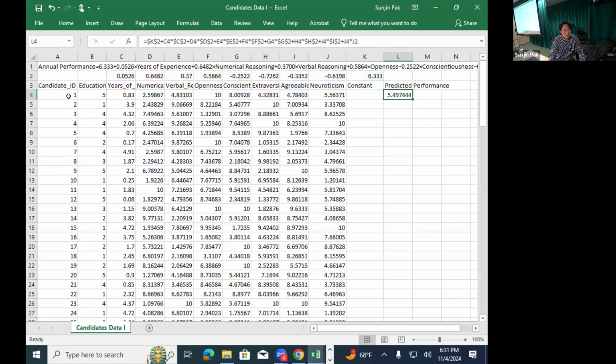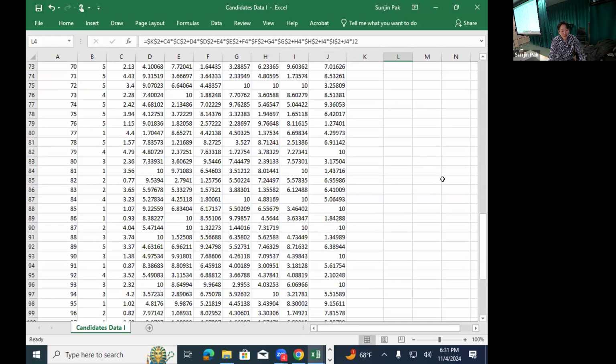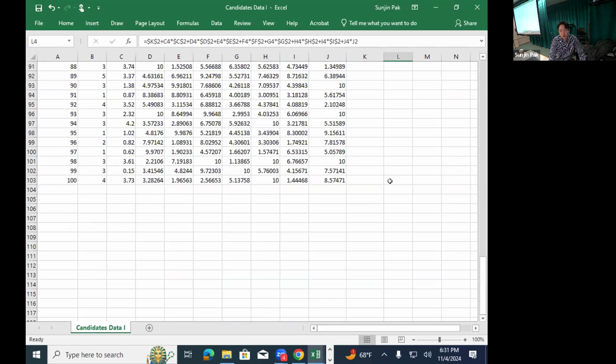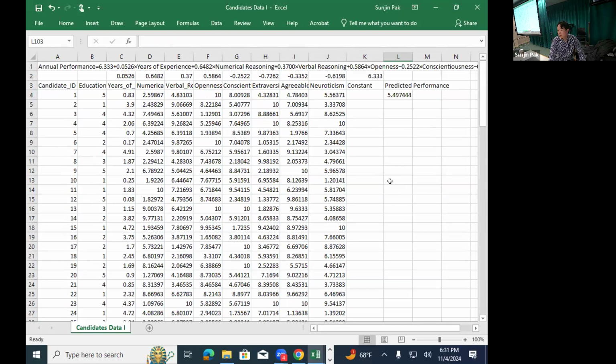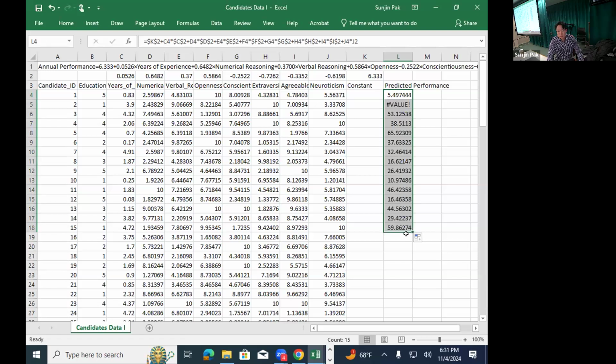So the predicted performance of candidate 1 is 5.49. Okay. And we need to do all the work for all candidates from 2 to 100. It will take a lot of time, right? So how can I save the time for this work? Can you help me? Drag it. How can I drag it? Bottom right corner, and let's drag it.